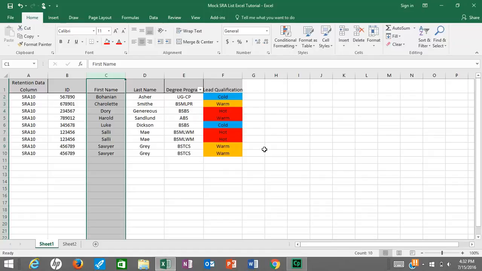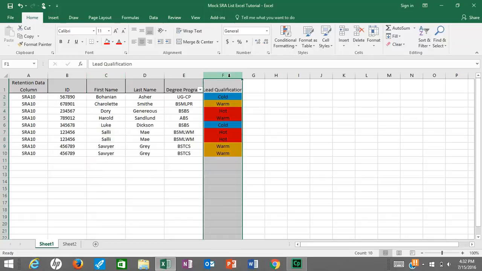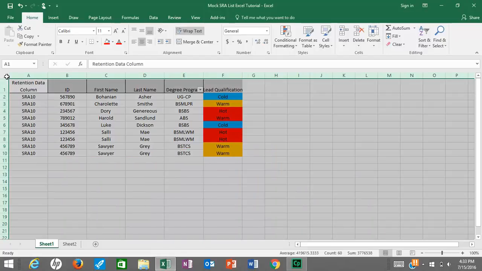As we continue to talk about sorting, lists can also be sorted in a more complex way than from A to Z. In this example, I will sort the list by lead qualification. In this order: first, I will have my red hot students, then I will have my yellow warm students, and finally my blue cold students. To do this, highlight the entire sheet. Then click Sort and Filter, and select Custom Sort.